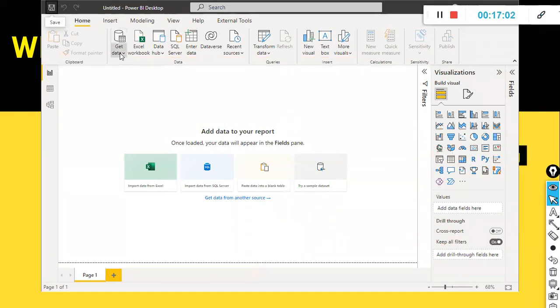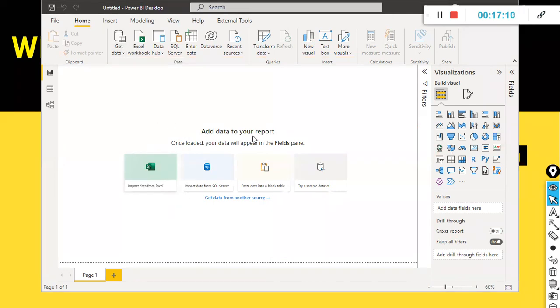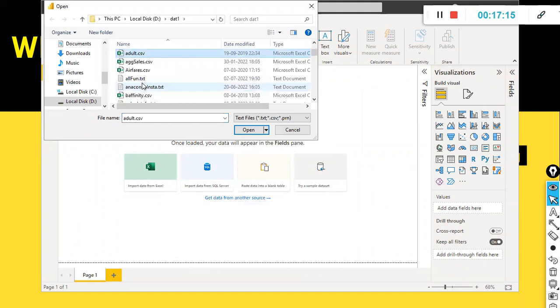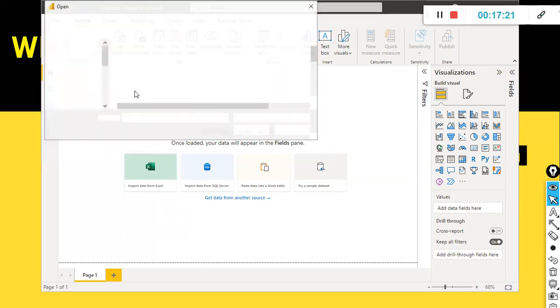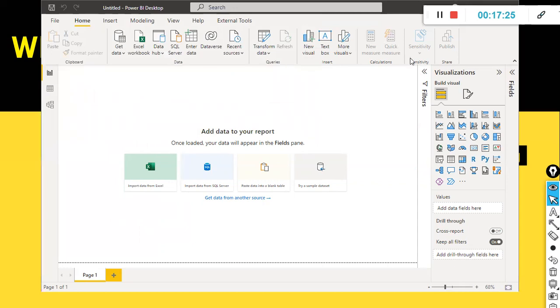Here, I simply go to Get Data, and here I open the text.csv. Here I have append. Okay, it's not a CSV file, it is an Excel file. Click on Excel workbook and append one.